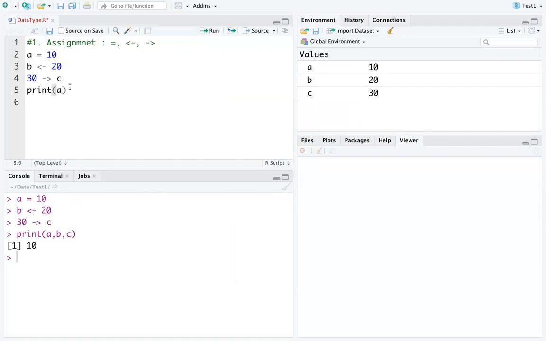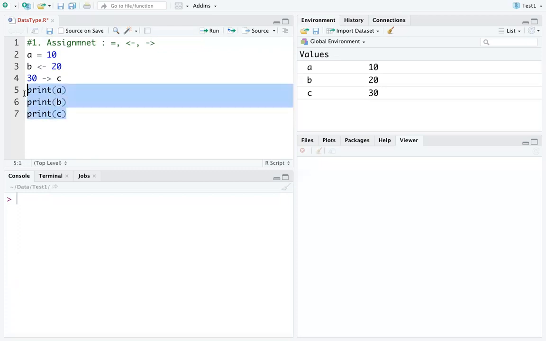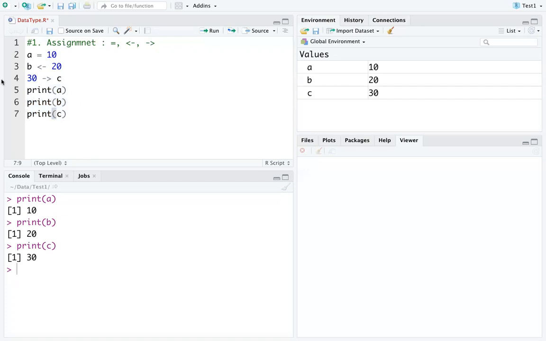So print the value of A, then B, then C. Right. So value of A is 10, B is 20, and C is 30. Now this is one operator which is called the assignment operator. Now the next operator we have is the arithmetic operator. We have different arithmetic operators, right?